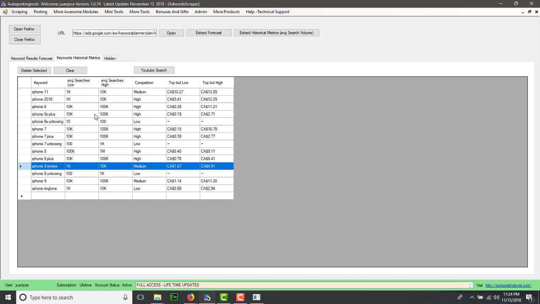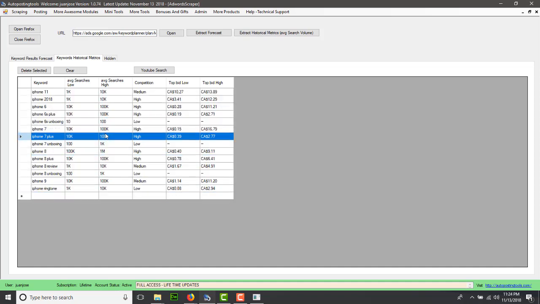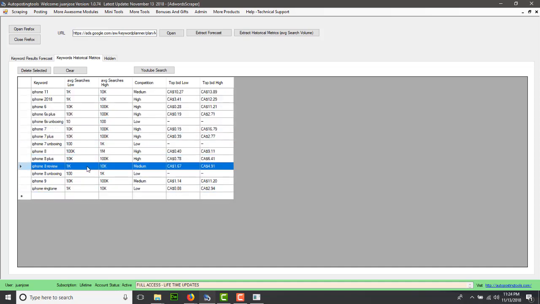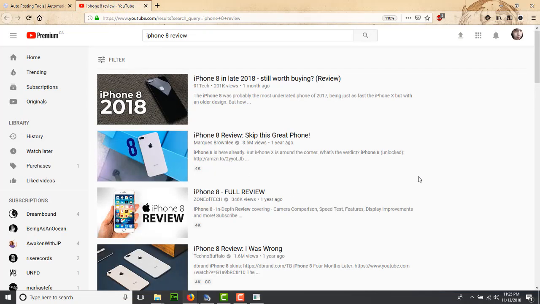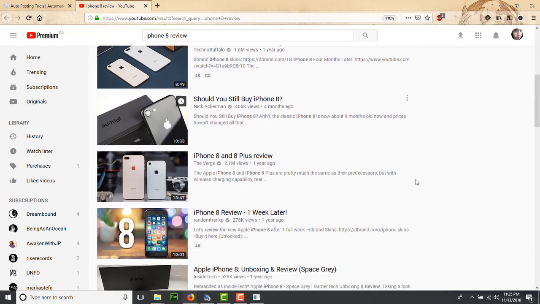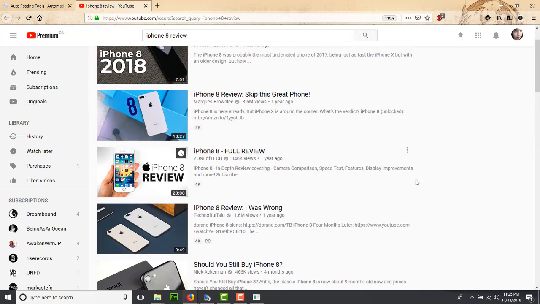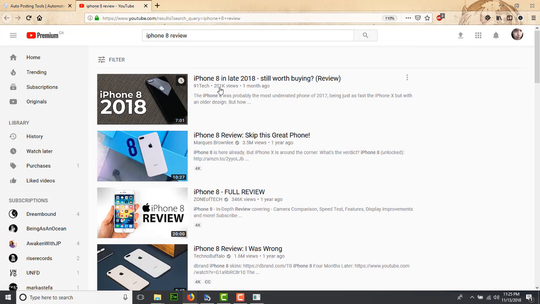Basically it's going to get you the search volume for the keywords. You could save this by clicking here, Control-C, and pasting it into Excel. And one final thing that we are going to review now. Let's say we go here on this iPhone 8 review. We click on YouTube search. This is going to go to YouTube and find the videos about iPhone 8 review. If you scroll down, you will see your competition. You will see how many views they have. This has 201K views.